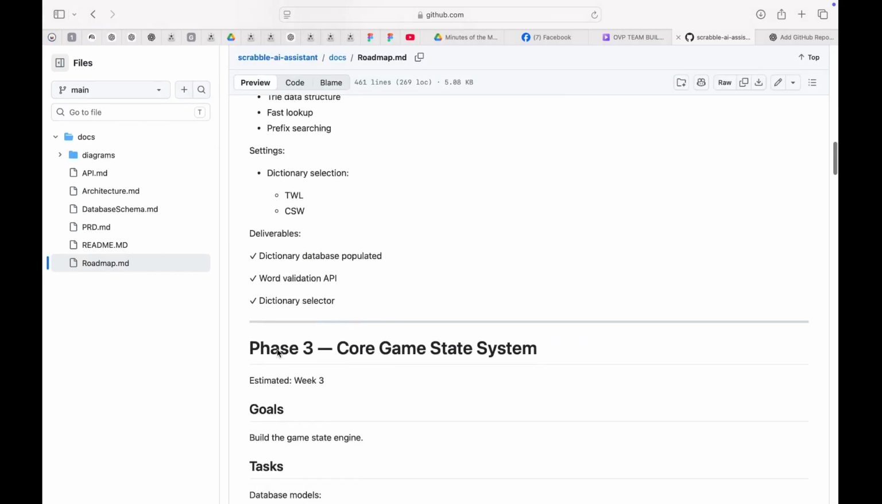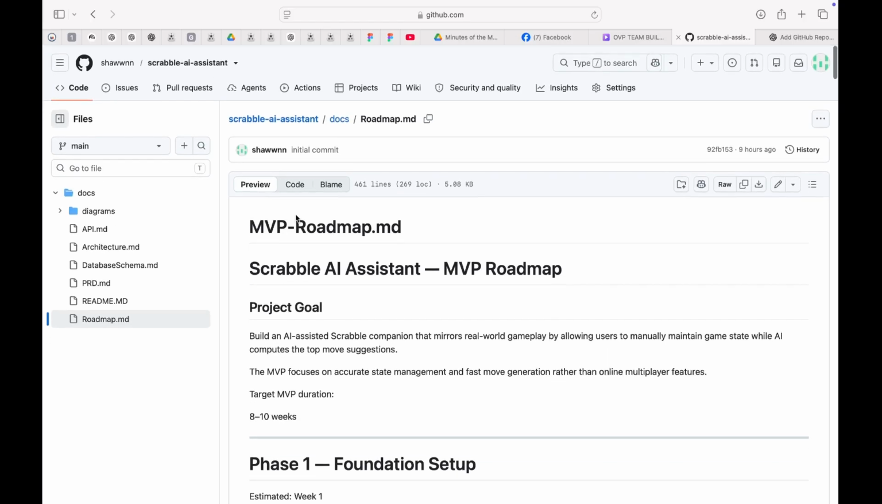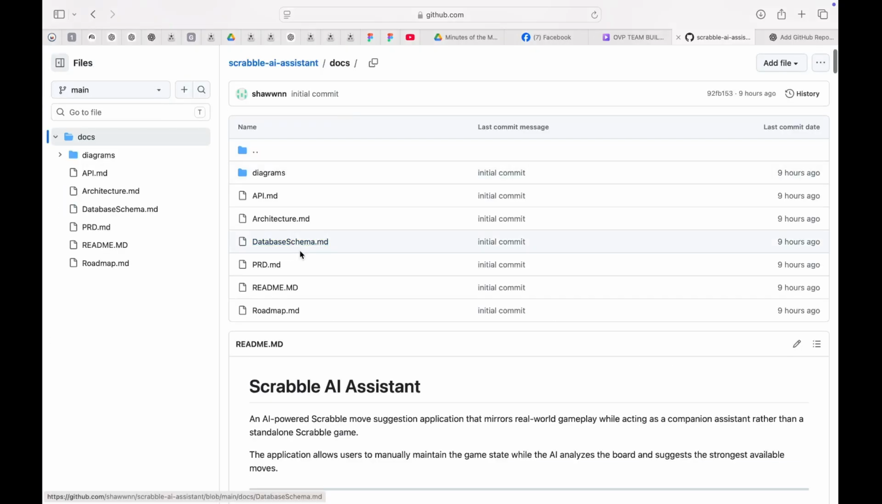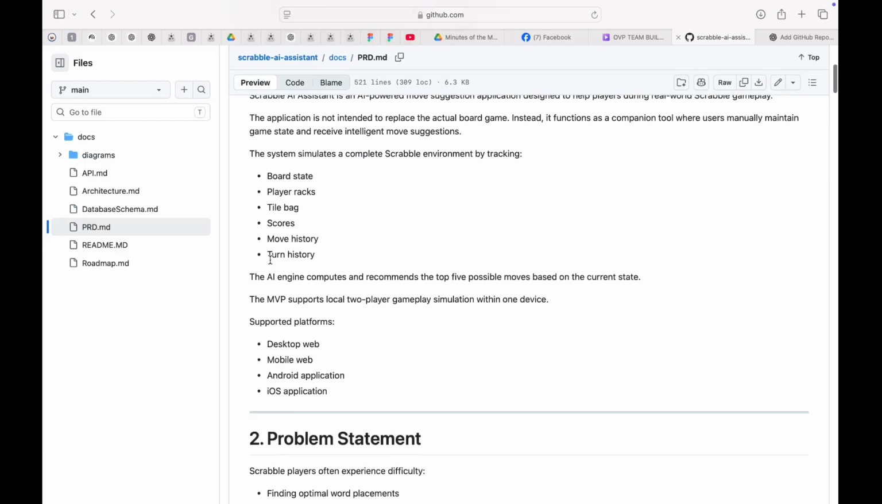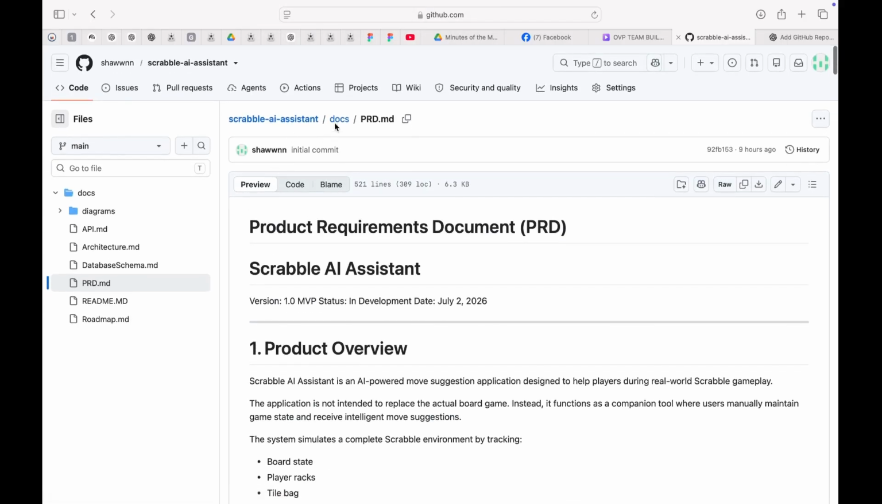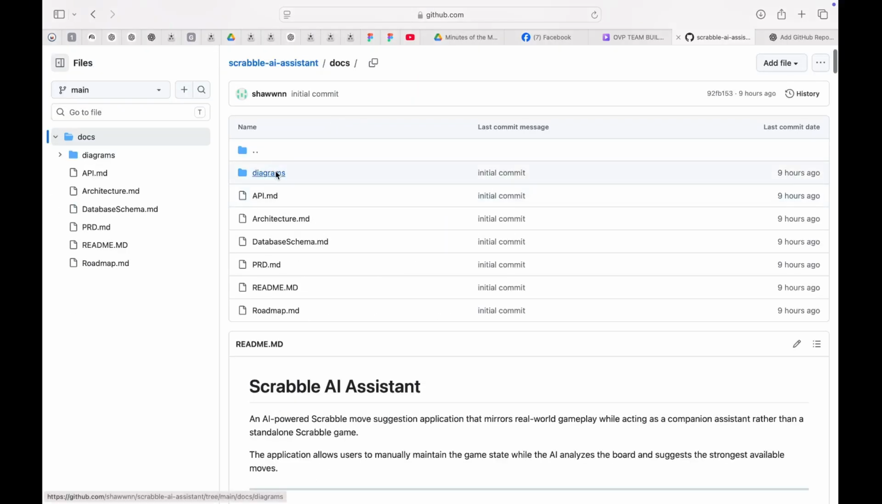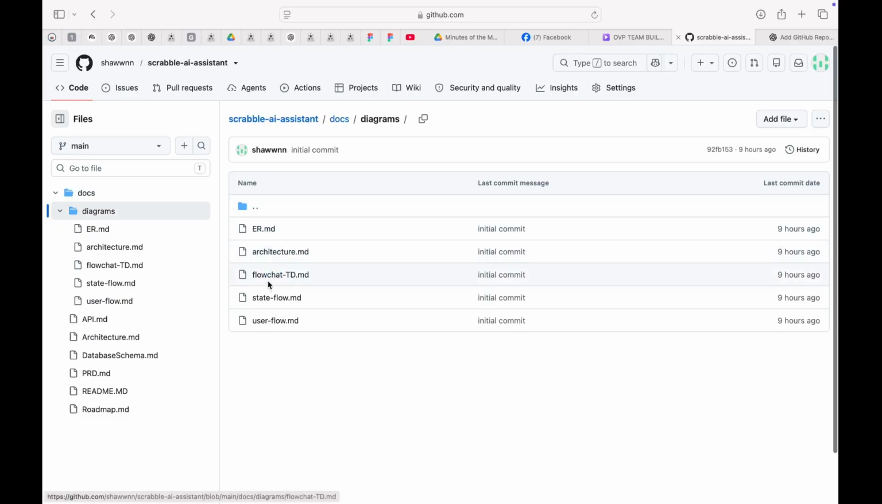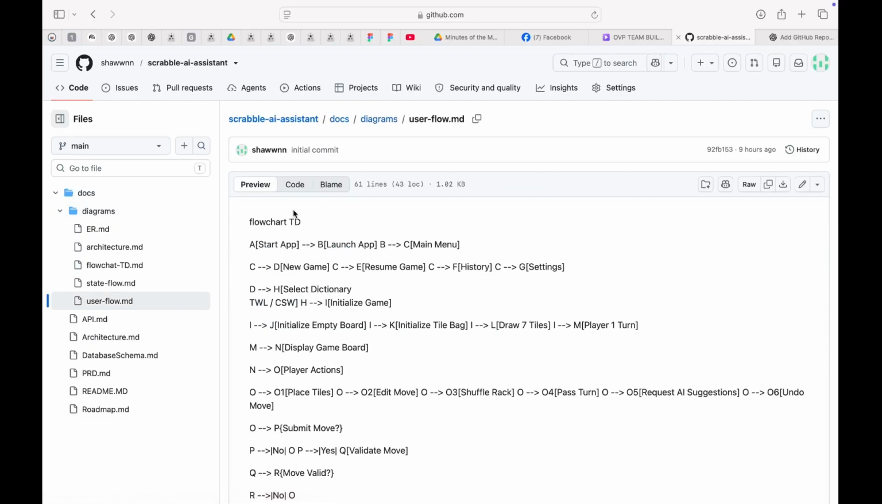So I repeat, this is not a substitution for the Scrabble game. This is just an assistant so that we'll be able to guess the top 5 best moves and make an action based on the AI analysis.